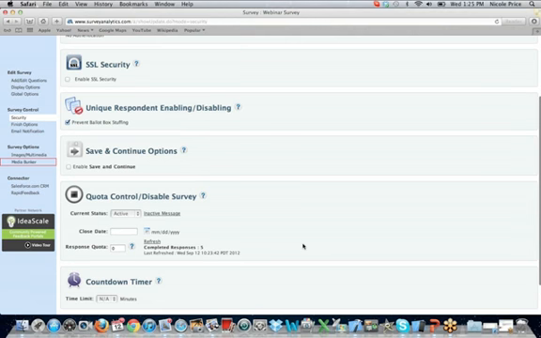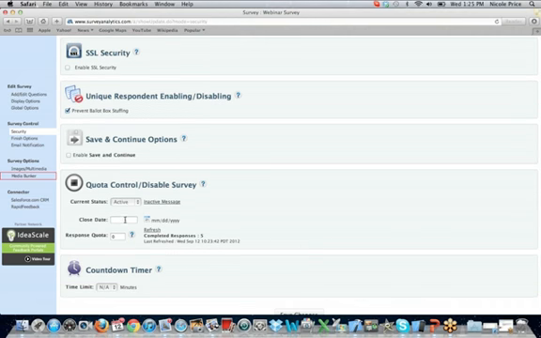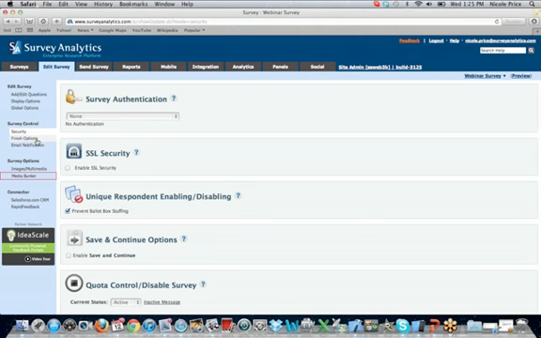We offer quota control. So if you want to set a close date or response quota, you'll have the ability to do that here. And we also offer a countdown timer. So if you only want participants to have 3 minutes to reply to a survey, you'll have the ability to set that as well. Again, we already took a look at our finish options.